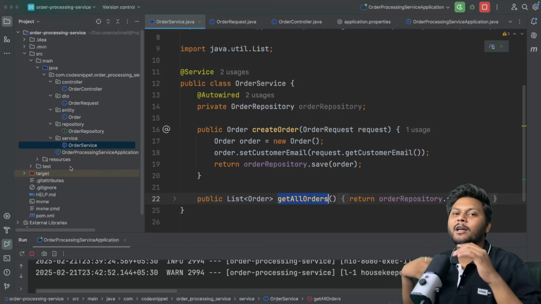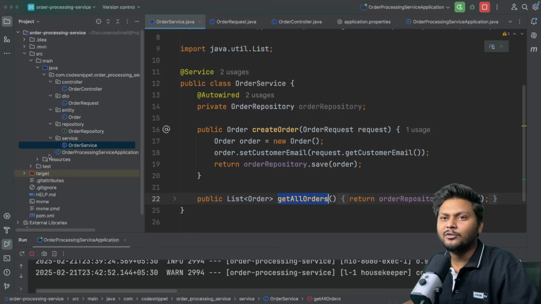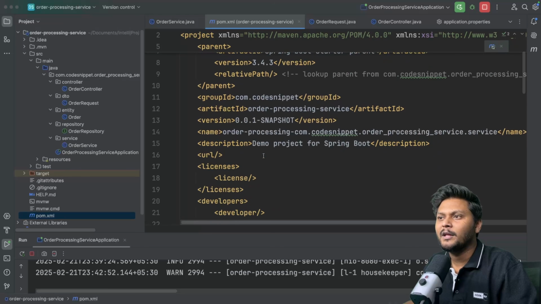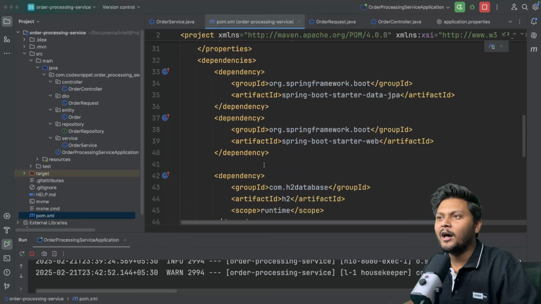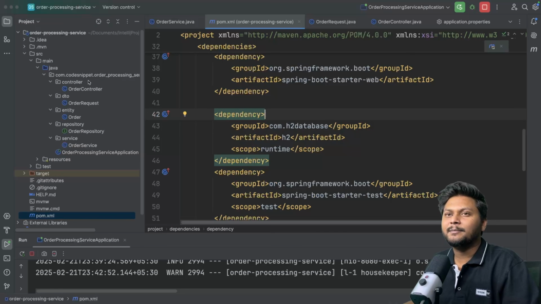Now in this project, we are going to build the functionality related to scheduling. So that is basically our application. And if you go to pom.xml over here, then you will see that we are making use of H2 database, again an in-memory database. So that is basically the quick overview of our project over here.